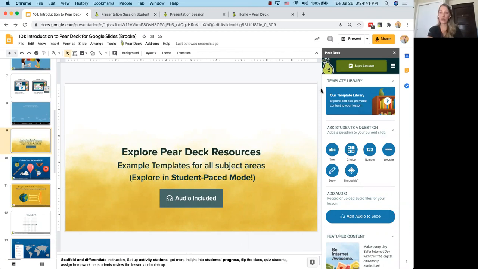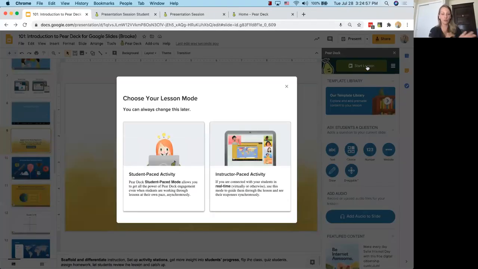Okay, so from the Pear Deck add-on or the add-in in PowerPoint, I'm going to click this green Start Lesson button, and that's how I start my Pear Deck session for students. You'll see when I do that I have two options here. I can launch directly into a student-paced activity, or I can launch a live instructor-paced activity.